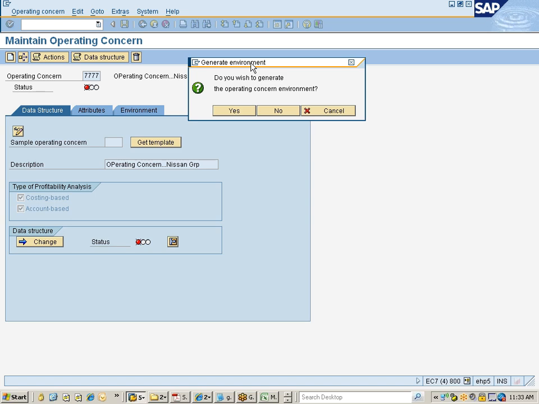Even without assigning operating concern or without touching operating concern, I can still very well go ahead with all my MM activities. But this particular product or material which is going to be used for product costing or profitability analysis may in turn be referenced in this particular operating concern.